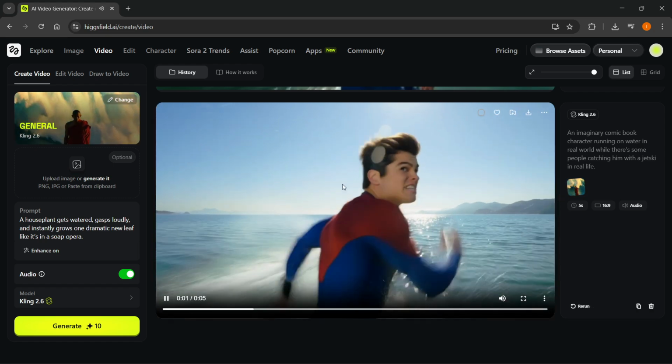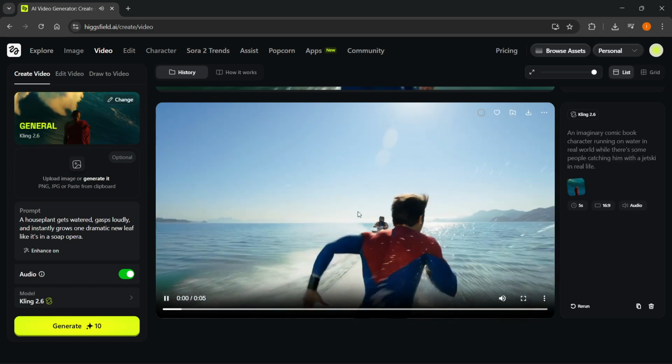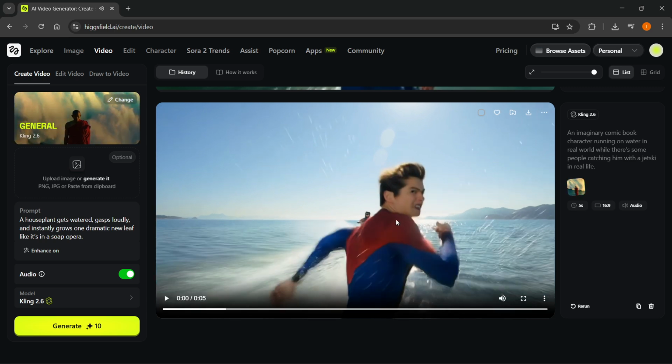As you can see here, it's basically chasing backwards, but it's going forward. I'm not sure why that is. Of course, we know how AI videos are. I would probably have to rerun this if I were to use it.